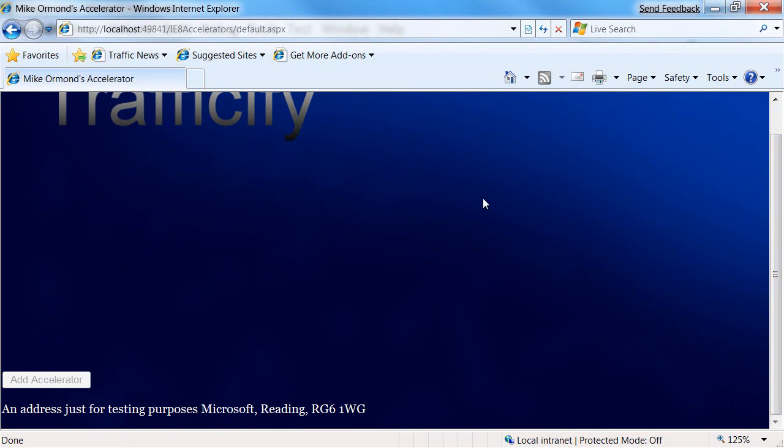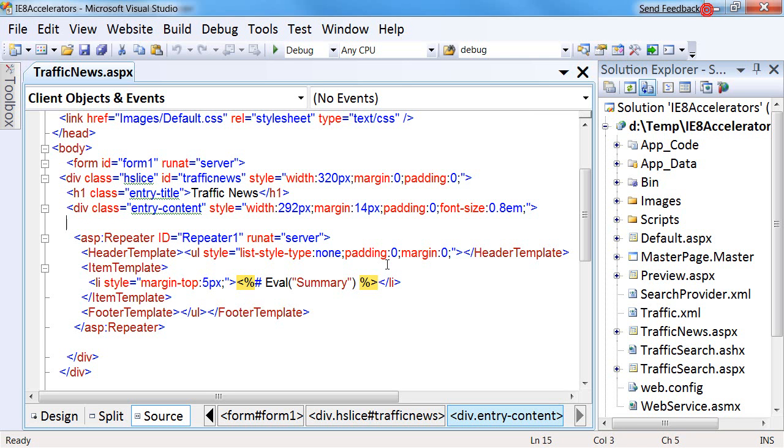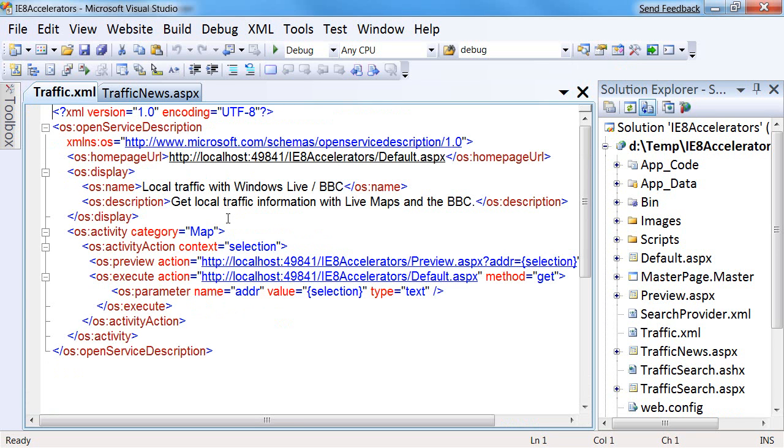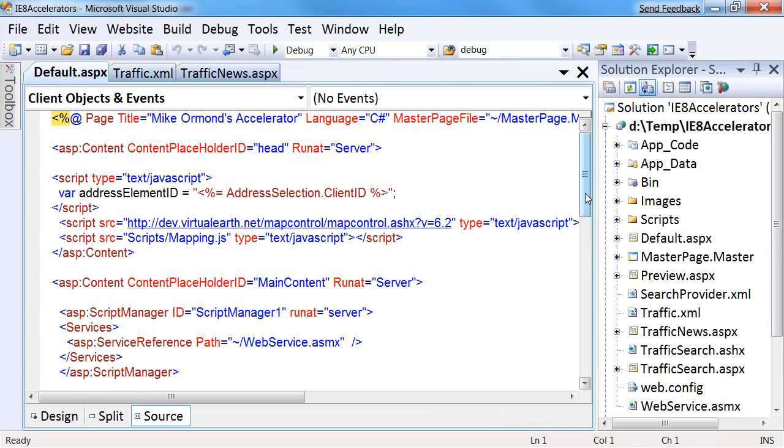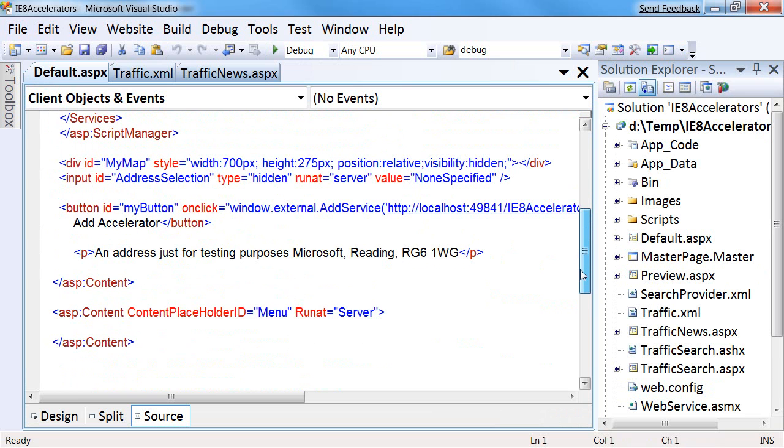So as a developer, how do I get that accelerator installed in IE8? There's a couple of things I need to do. Primarily, I need to provide an open service description, which is an XML file that describes all the details about my accelerator, so things like its homepage, its name, its description, the actions for previewing and for executing the accelerator, etc. And then I need to provide that installation mechanism, in our case a button that actually does the install.